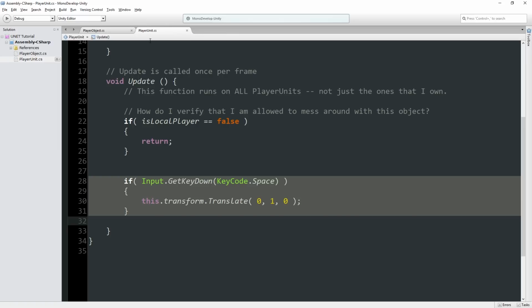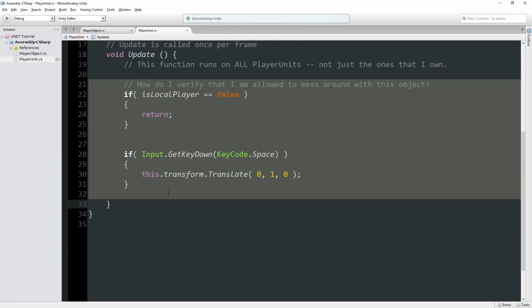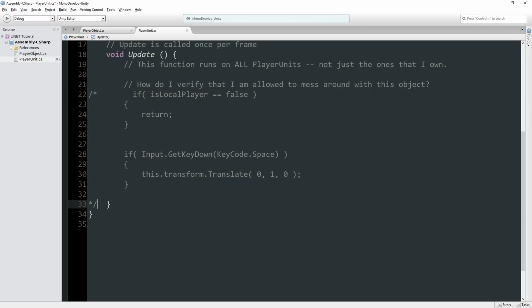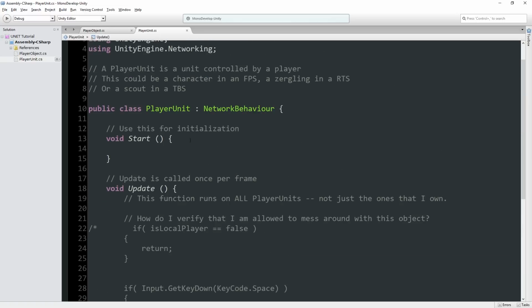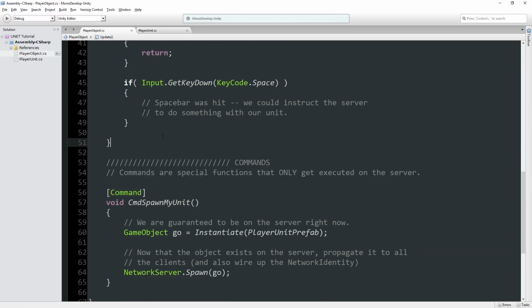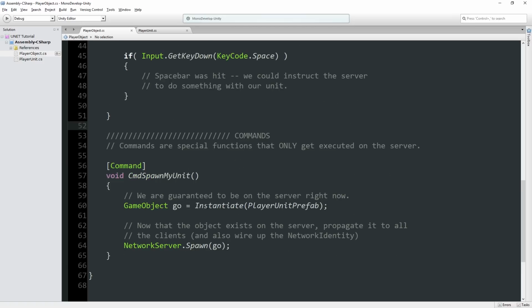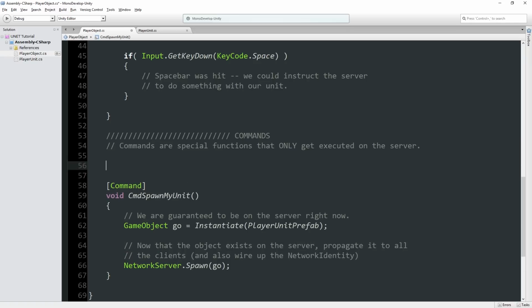So none of this code, okay, this is in player unit, none of this code works right now. So let's just take all this and comment it out, just to be explicit. None of the code in player unit works. What we could do on the server is keep track.